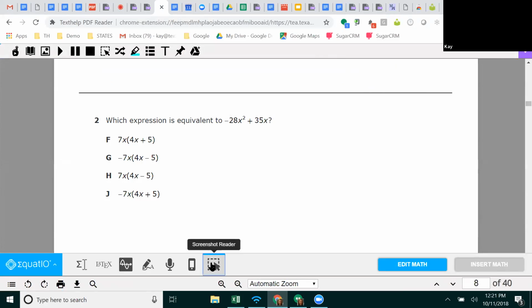Hey, Kate, I'm going to pause you while you're right there because we did have a really great question from Melissa. She said, for a problem like that, will Equatio read that math problem starting with which expression is equivalent to, just like Read&Write will? Okay, good question. So the answer is the math part of it today, it's reading.